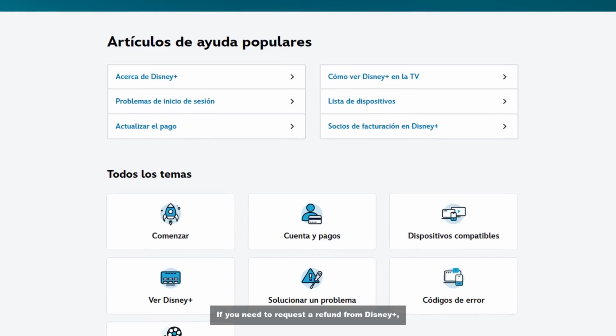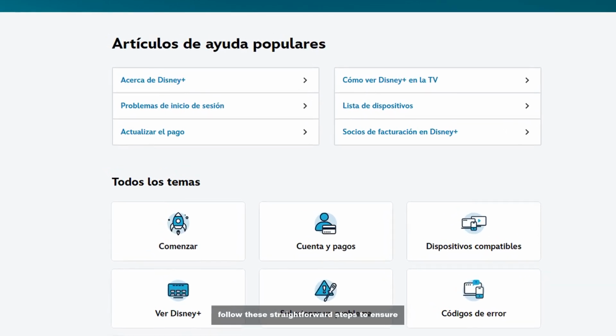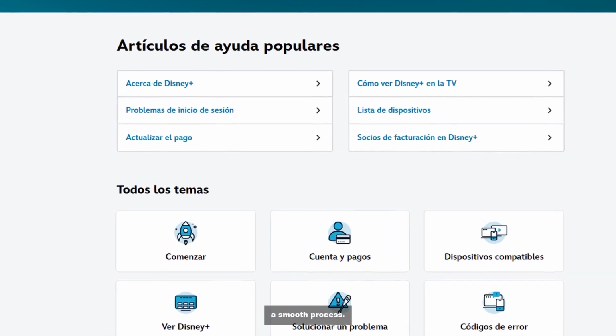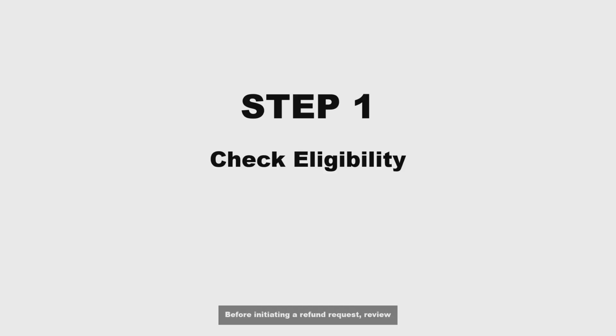If you need to request a refund from Disney Plus, follow these straightforward steps to ensure a smooth process. Step 1. Check eligibility. Before initiating a refund request, review Disney Plus' refund policy to confirm that your situation qualifies for a refund. Typically, subscriptions may be eligible for a refund within a specific time frame after purchase.